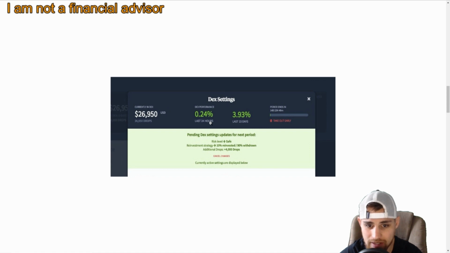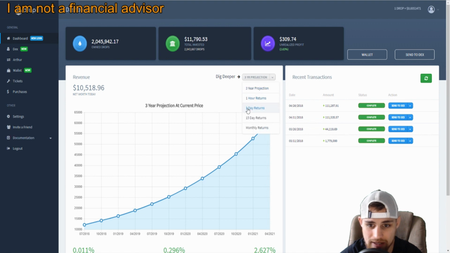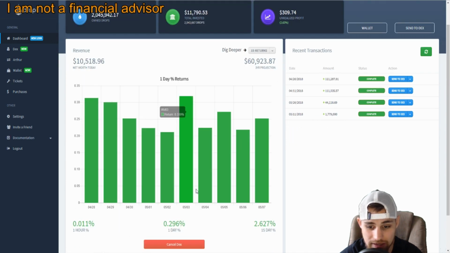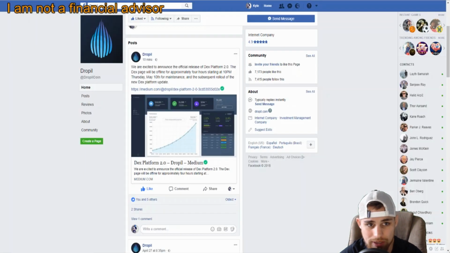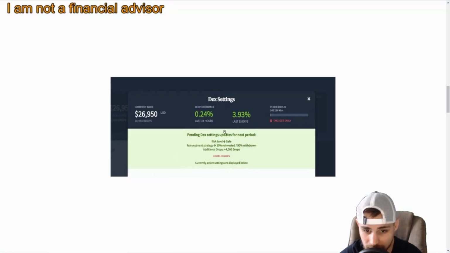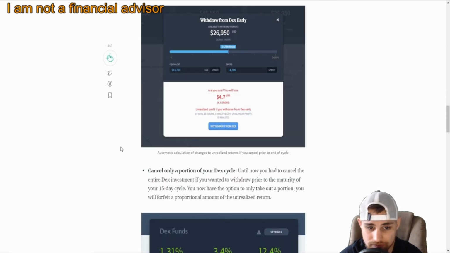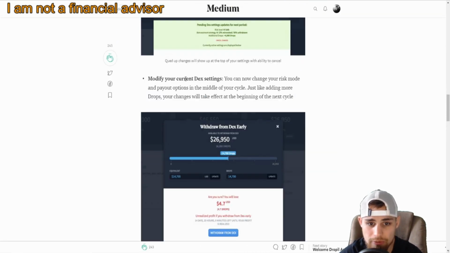So there's that. The picture just looks like this. Dex settings: last 24 hours, last 15 days, period ends. I like that because you can see what's left in your period. Right now, you just kind of have to go into your days and look and see what's going on. Your daily returns, you have to go in there and take a look at that. Pending Dex settings for next period, you have risk level, safe, it just shows you what's going on there.